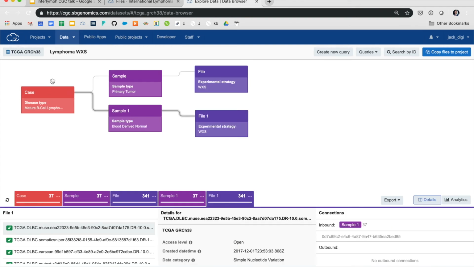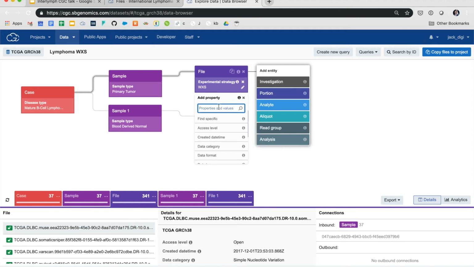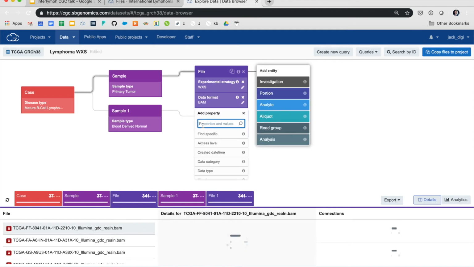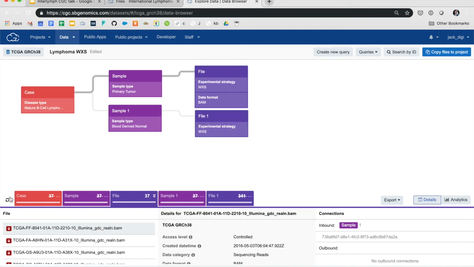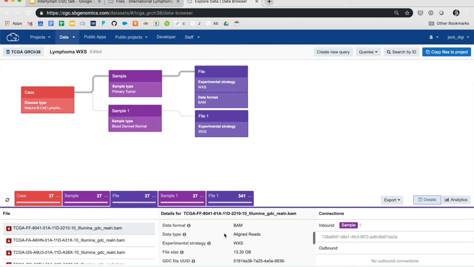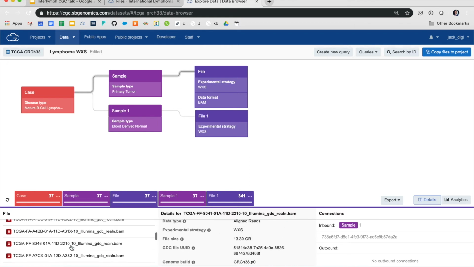And this query, to explain it, has cases with lymphoma. These cases need to have a matched tumor and blood-derived normal pair. Each of those samples needed to generate files which are processed with whole exome sequencing. And here I'm adding also that I want the BAM files that were produced from primary tumor. When I do that, I can update the statistics here, showing that of the 11,000 cases in TCGA, 37 of them match these criteria, and 37 BAM files exist. I can see the metadata for any particular file here. As I said earlier, this metadata can propagate through. And I can see the list of files here.